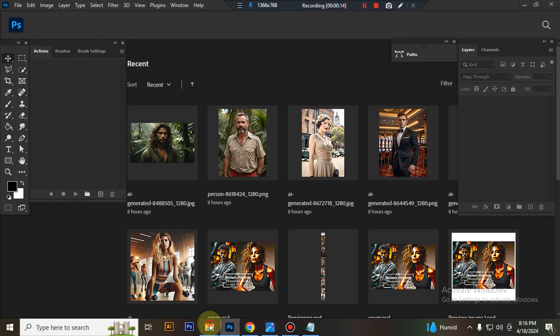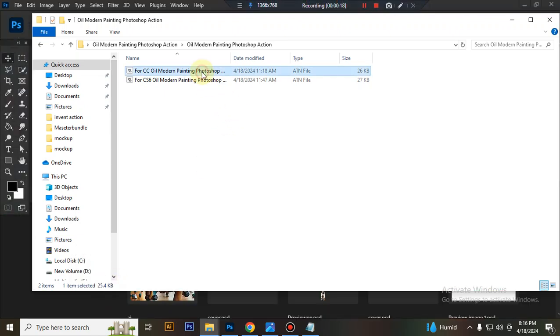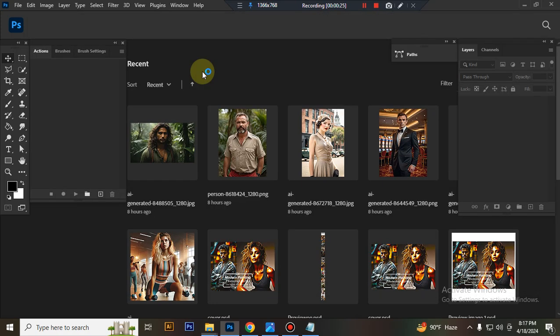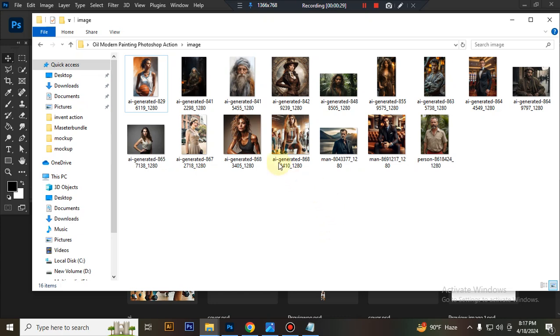First open your Photoshop, then load your action file. Today I show you how to use the Photoshop CC version. So I select my ATN file and double click, it loads in my Photoshop. Now take a photo in Photoshop.